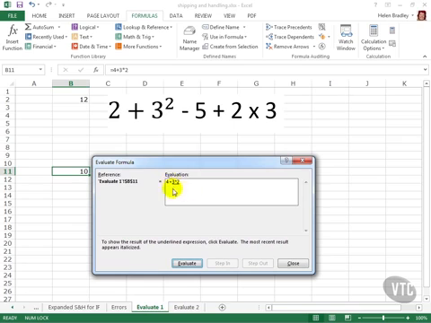And you can see, not surprisingly, it's going to perform the multiplication first. 3 times 2 is 6, then it will add 4 to it, and we get the answer 10.